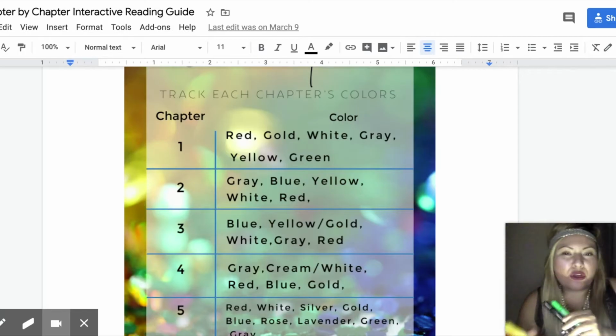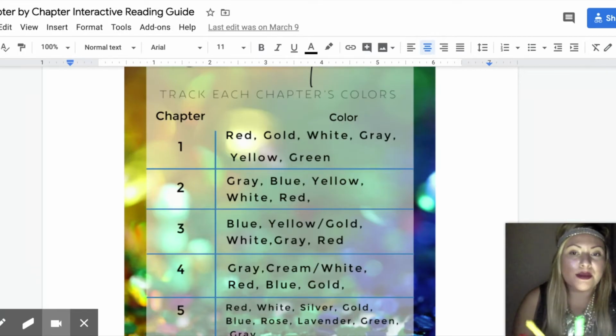When you see gold and yellow, it's the same, but I put both words, so when you see the word gold, you know that it's yellow.